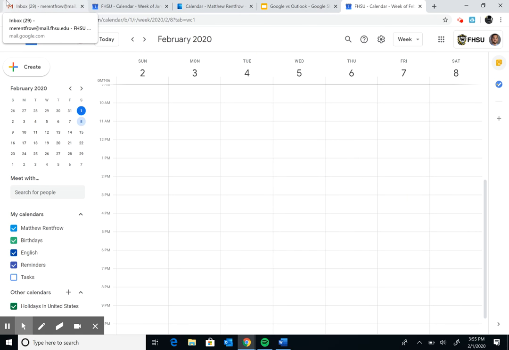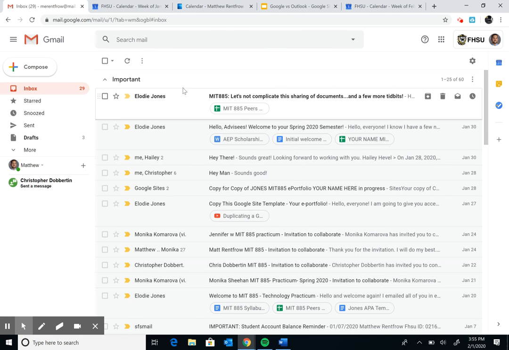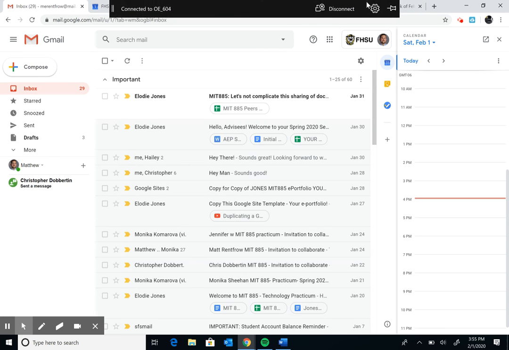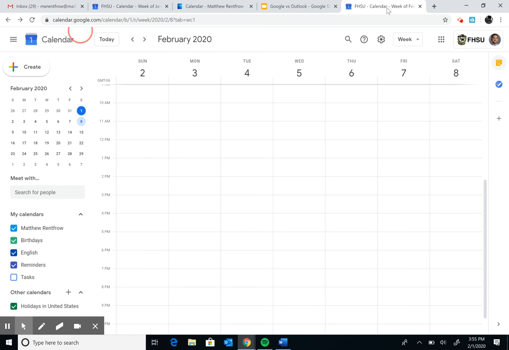And again, like I said, you could access your Google Calendar if you wanted to from your Gmail screen. So you could just go here and you can click on Calendar and you can access it this way as well. So that is how you set up a Google Calendar. Those are the similarities and differences between the two. It looks like for the most part, Google Calendar is the superior calendar app to use.